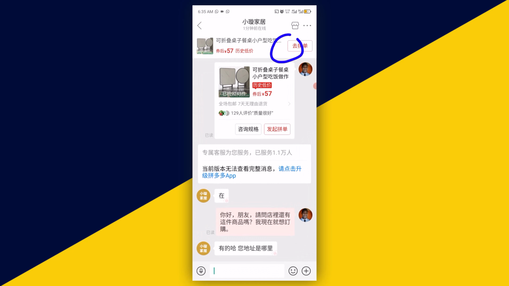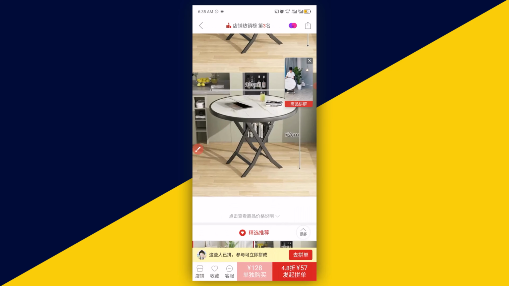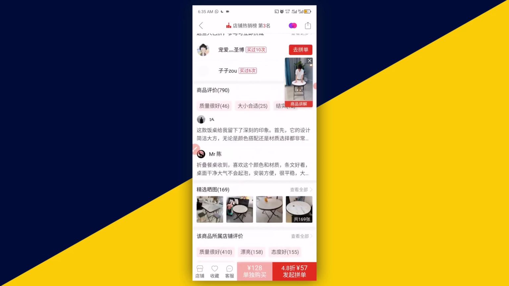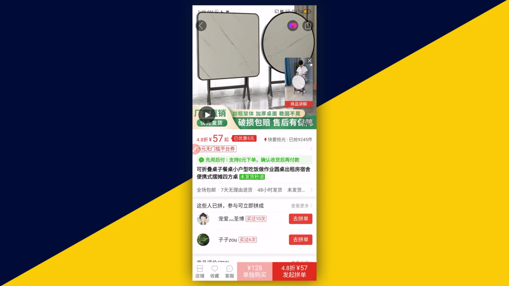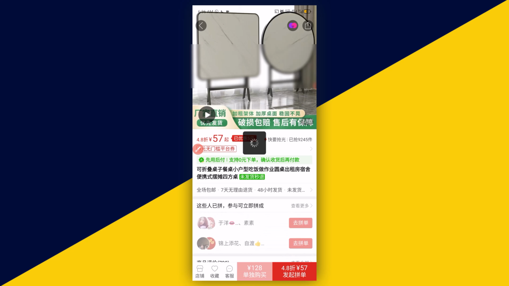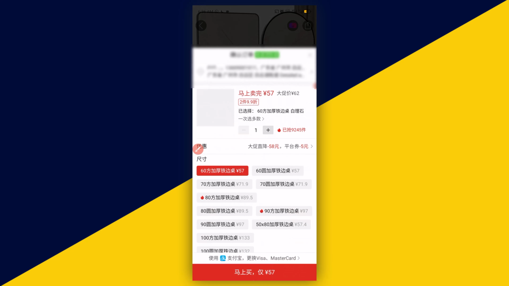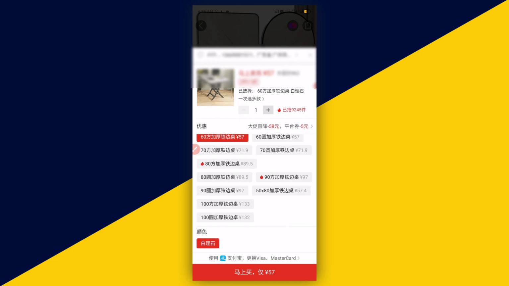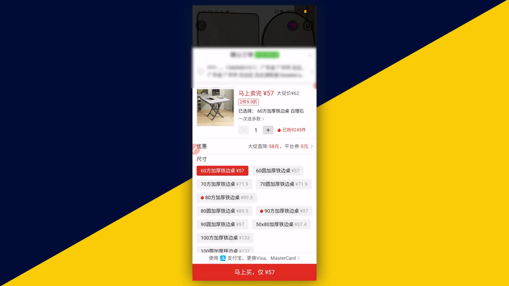Okay, what we want to do next is to simply click on here to go back to the store. Then we are back to the store right here. Now, how do we place order for this particular product right here? What we want to do is to simply click on here. Then it's going to take us right here. Okay. Here, you will need to choose the size you want and the quantity you want right here.